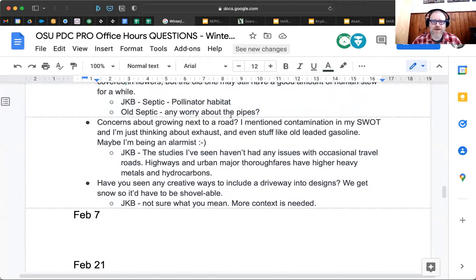Concerns about growing next to the road. I mentioned contamination in my SWOT, and I've been thinking about exhaust and even stuff like old leaded gasoline. Maybe I'm an alarmist. No, I think a lot of us have those thoughts, and they're good thoughts to have. I think the more we become conscious of the fact that we have chemicals in mother's milk, plus in both poles, that are human made, we are living in a rather toxic environment, and reducing the amount of toxicity is important.